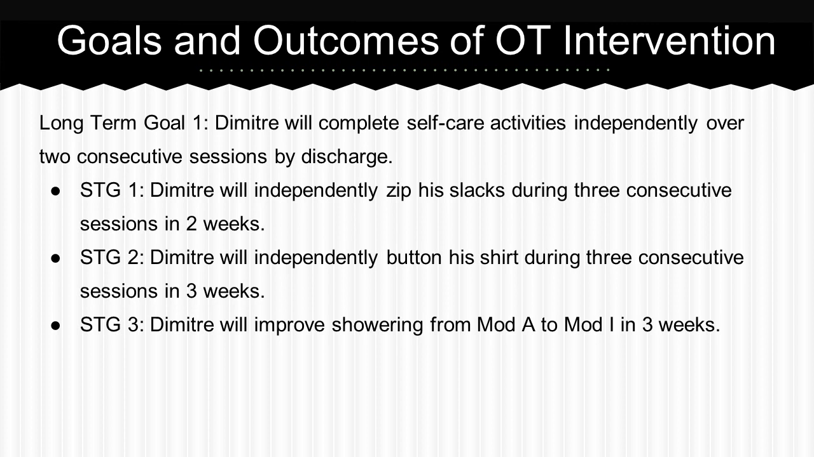Now to goals and outcomes of OT intervention. His first long-term goal is an ADL focus goal. Dimitri will complete self-care activities independently over 2 consecutive sessions by discharge. His short-term goals consist of 1. Dimitri will independently zip his fly during 3 consecutive sessions in 2 weeks. 2. Dimitri will independently button his shirt during 3 consecutive sessions in 3 weeks. And 3. Dimitri will improve showering from moderate assistance to modified independence in 3 weeks.